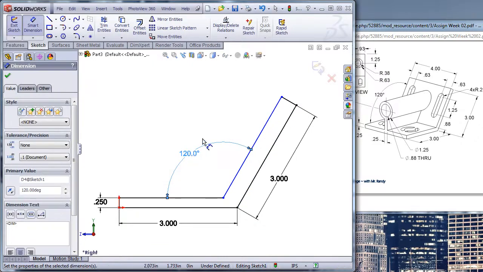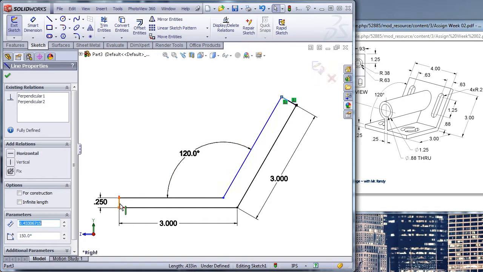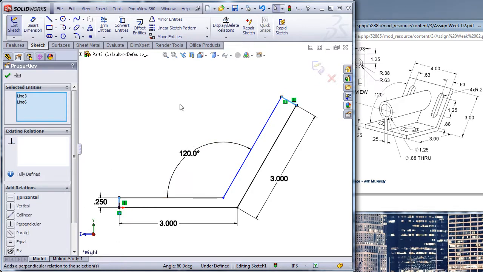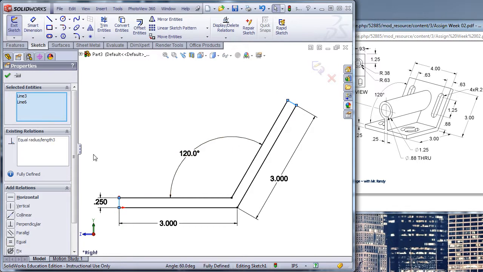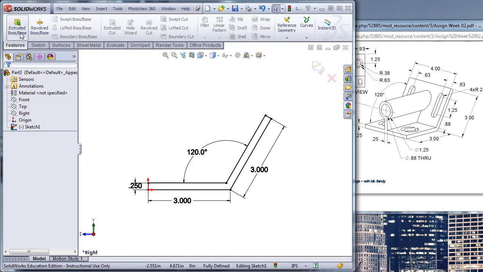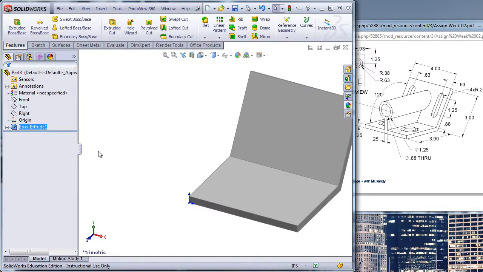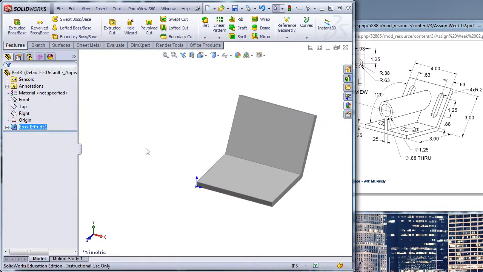120 degrees. And then I'm going to create an equal relation between these two lines, okay? Rather than putting another dimension in there. I only gave you one dimension, so I don't want you to put 2 in. So we're going to make those equal over here. And that gets me fully defined. Now I'm going to extrude that. And I'm going to go ahead and just extrude this in one direction, 4 inches. All right, so there's the start of my part.